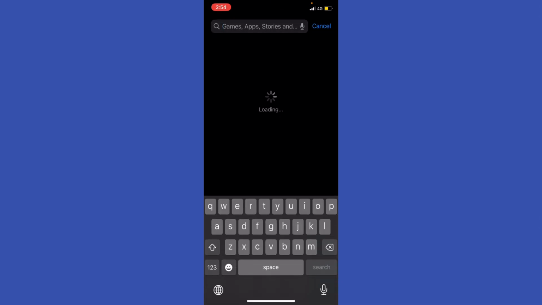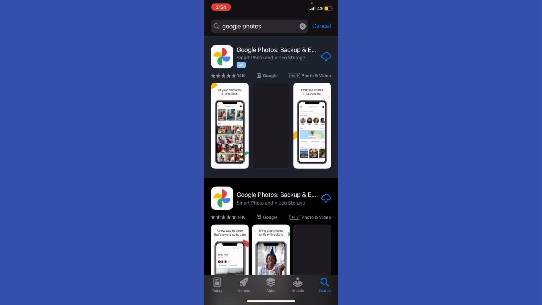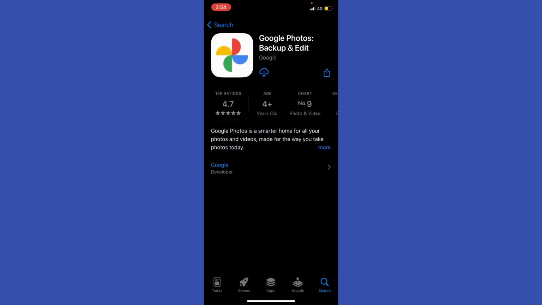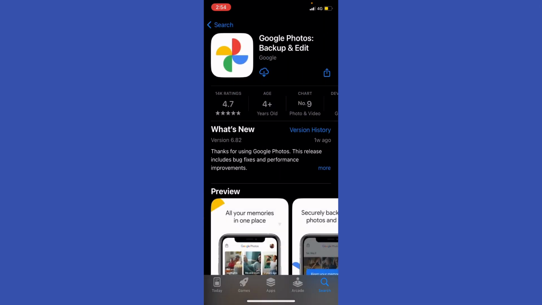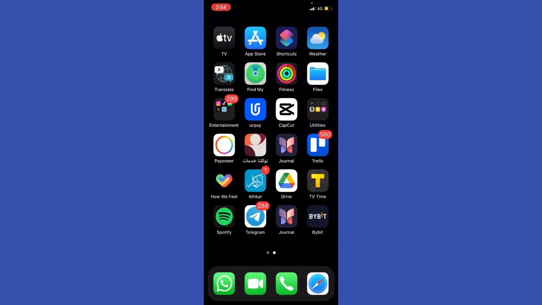So first of all, go ahead to your App Store, Google Play, and just click on the search at the bottom right corner and type Google Photos. Afterwards, make sure that you downloaded the app and that you updated the app to the latest version so you can have all the new features. Right now, I'm going to go back to my screen, go to my browser.